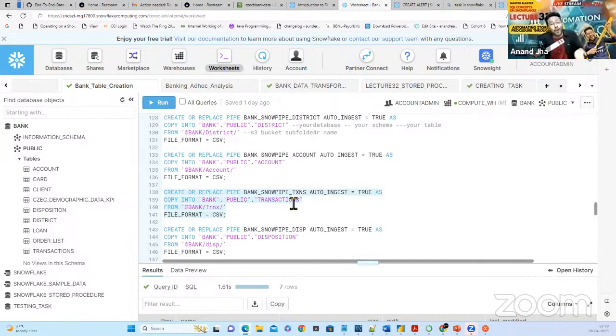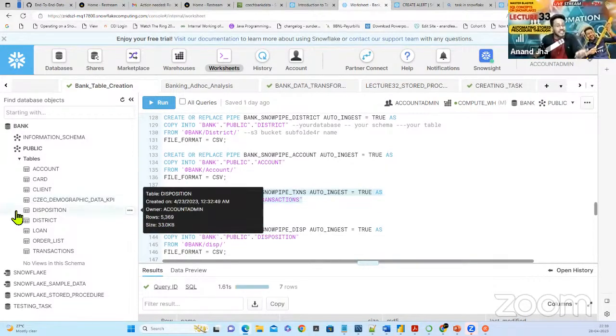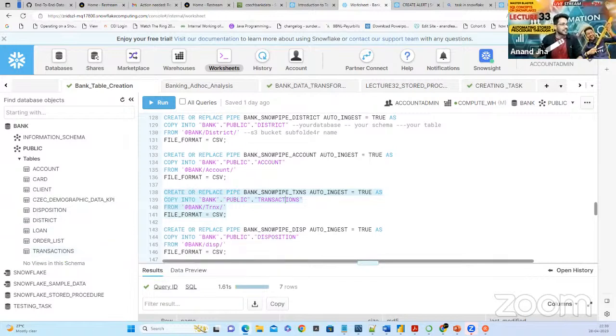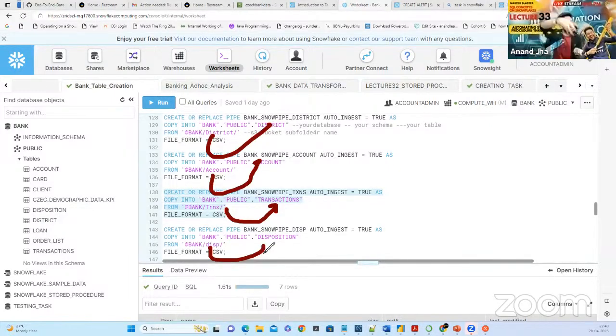Then, where you want to copy: the table which you have created, the transaction table. So I have connected my S3 bucket and set the external stage. Now from the S3 bucket, I want to pull the data into the transaction table. That's why the copy into command is there. Copy into transaction, bank data into bank, account data into account, district into district, display into display. Whichever data the client sends, I will automatically copy into that.